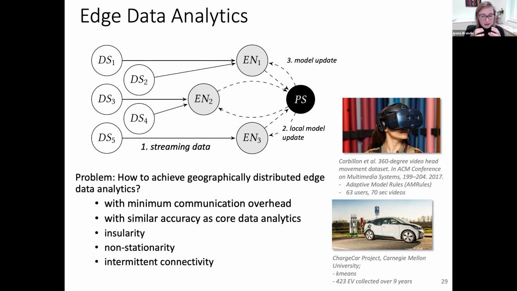And this problem of edge data analytics is very generic. So steering electrical cars on the road is just one example. Another one is also 360-degree video head movement, where you have to speculate on the movement of the head. So you cannot download all 360 degrees all the time because you don't have enough bandwidth. So you have to learn the behavior, and you have to speculate on the behavior of the person in order to save bandwidth, in order to download the right fragments of the videos.